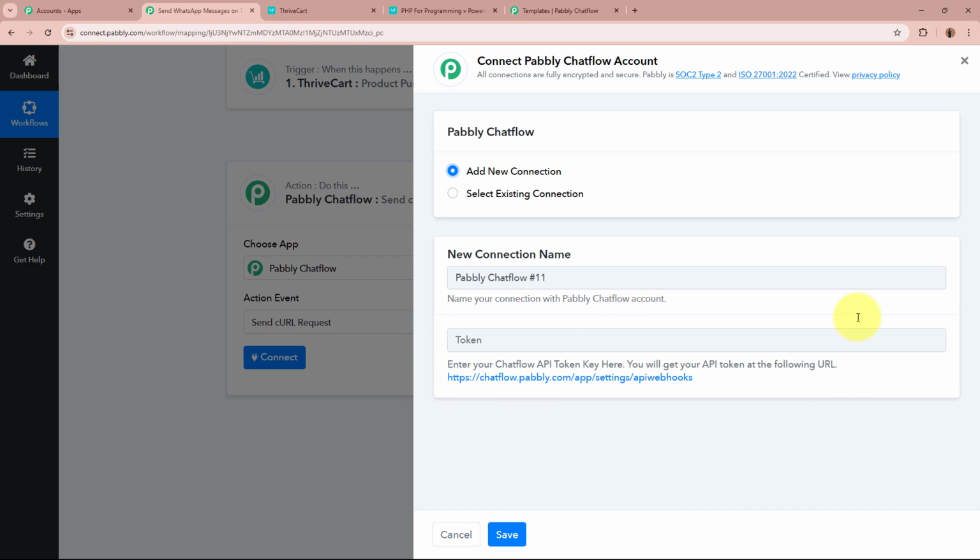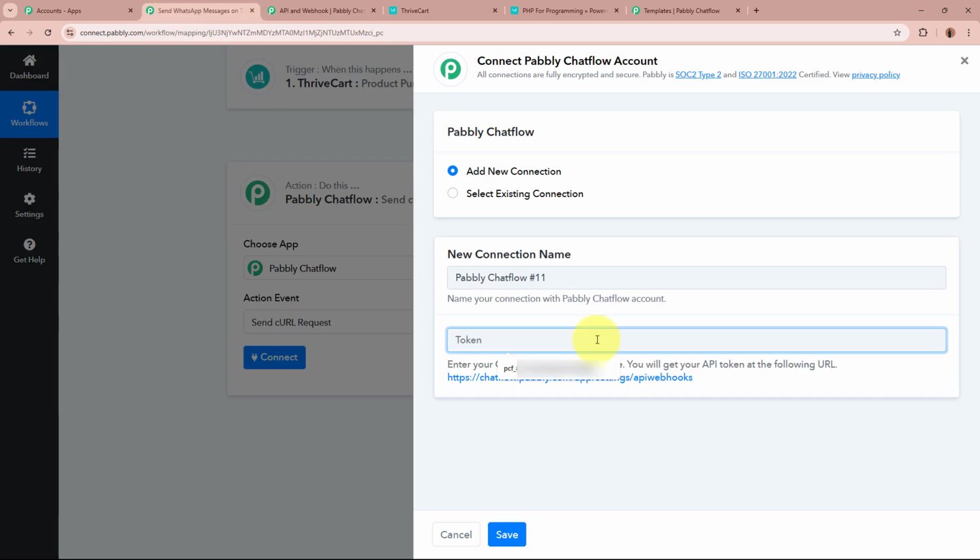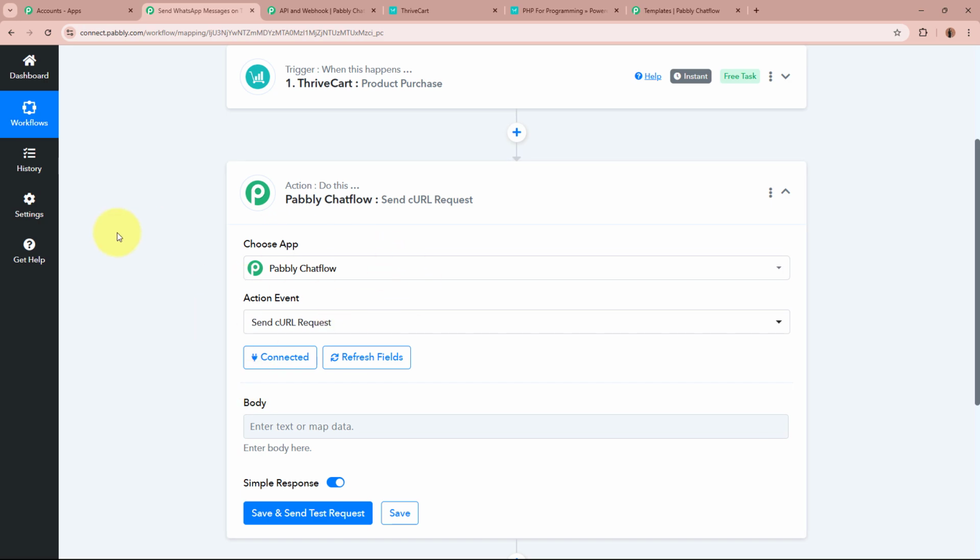After that, it is asking for the token. Using this token, we are going to build the connection between Pabbly Chatflow and Pabbly Connect. In order to get the token, the hyperlink is provided in the help desk. Click on this link right here. As I do that, we land on the API and webhooks page of our Pabbly Chatflow account. And this is the API token. Copy it from here and paste it in the token field. Then click on the save button to connect Pabbly Chatflow to Pabbly Connect. As you can see, Pabbly Chatflow has now been connected to Pabbly Connect.